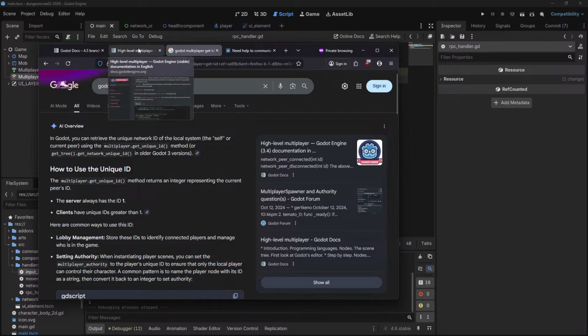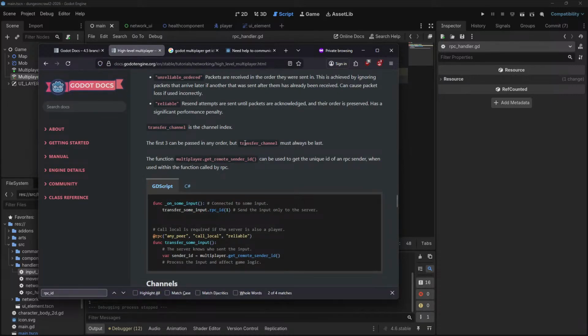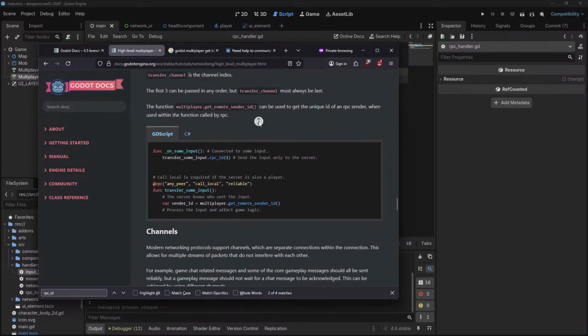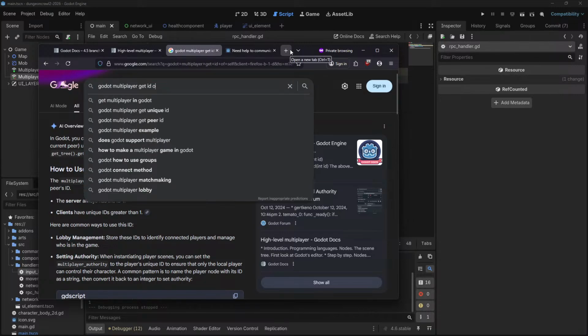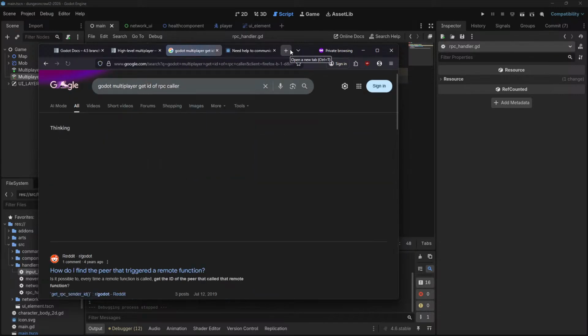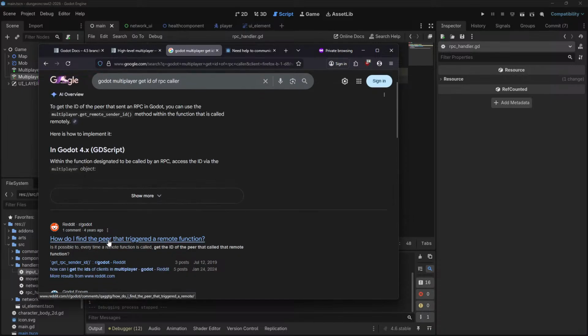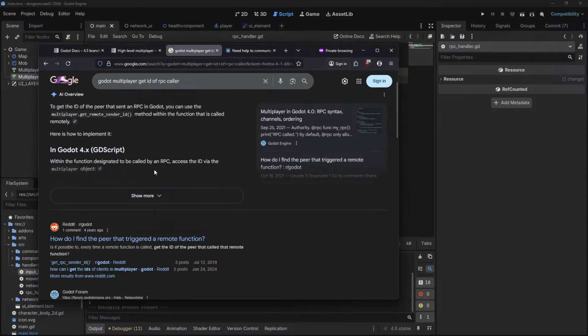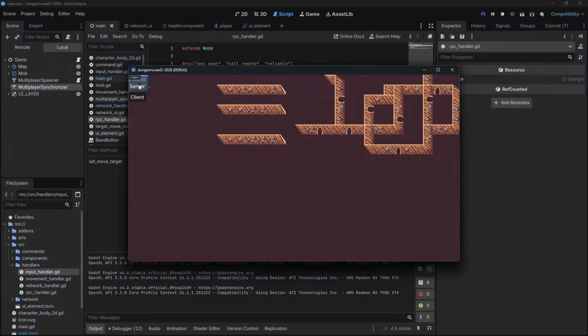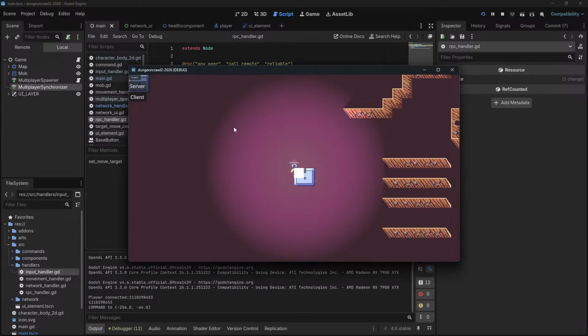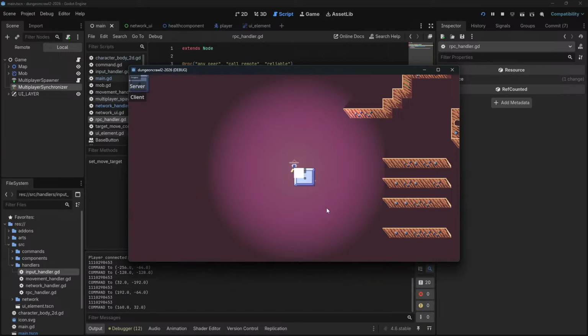Why did I not read? I was so... no, I don't want the ID itself. Get ID of RPC caller. Get remote sender ID? I love trusting AI. Okay, that's correct. That's correct. We're setting the command.